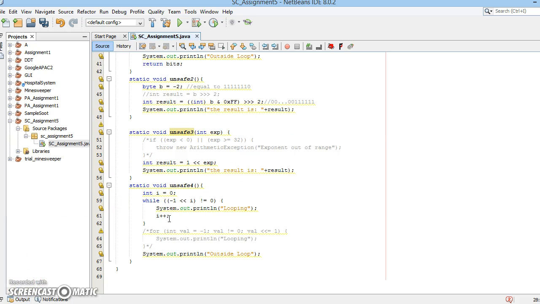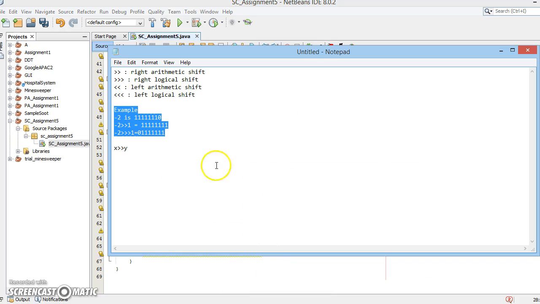The third important thing that we need to take care of is truncation. Truncation is basically this: if we want to shift x towards the right, in case x is an int value, we will be right shifting it by y modulo 32, and in case it is a long value, we will be shifting it towards the right by y modulo 64.